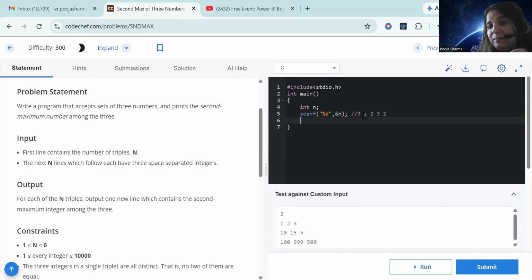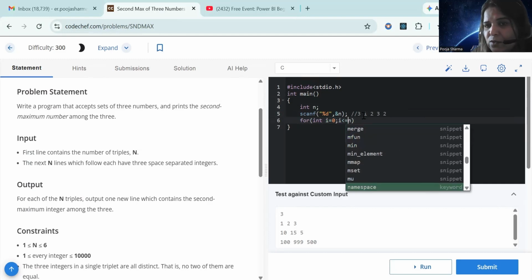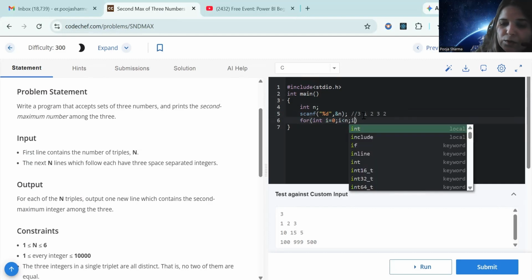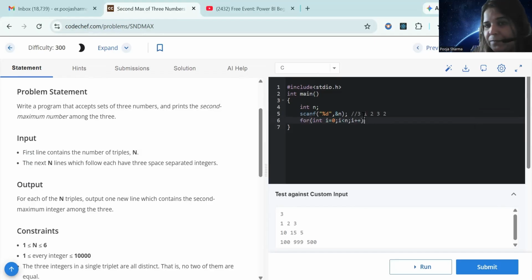So how can I enter? By using a for loop. So within that, I can use for integer i equals to 0, i less than till where will it go? It will go till n, right? Since it starts from 0, it should not be equals to. So it should be like this, right?